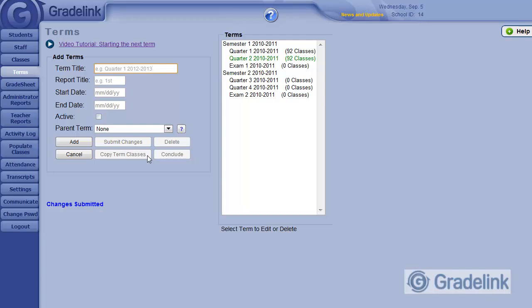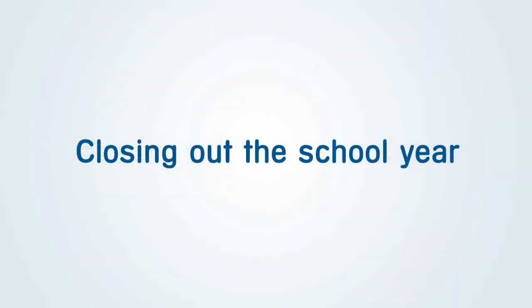Keep in mind that this copy classes process should only be performed between consecutive terms. In other words, don't copy from Quarter 1 directly to Quarters 3 or 4. This copy process moves a number of settings forward, which can change over time. So in order to have the most current settings possible, just copy between terms, ideally the day before the next term starts. At the end of the year, the final step is to promote students.